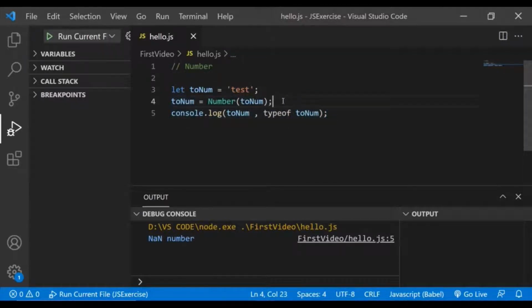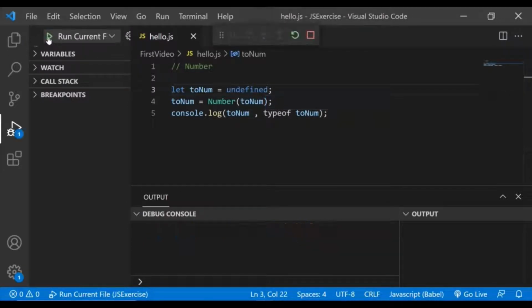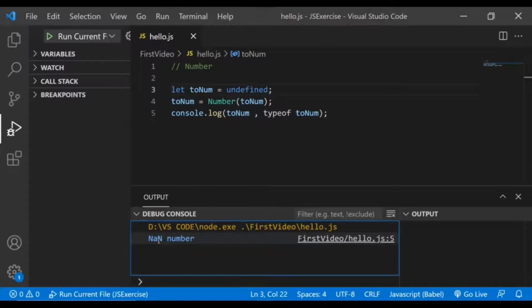Now let's say instead of string we will use some other values and try to convert them. Let's say we'll use undefined. Let's try this. Again it will return the same thing, that it's not a number, and the data type will be number, correct?